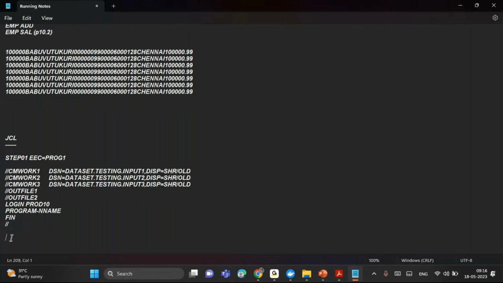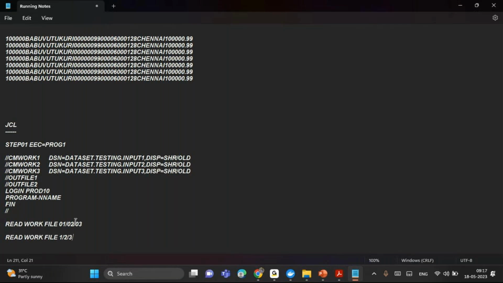Now how I am going to read within my program is nothing but READ WORK FILE 01 or 02 or 03. Or you can give READ WORK FILE 1 or 2 or 3. That is not a problem. The zero is optional. You can give either 1, 2 or 3, or you can give 01, 02 or 03 also. After that, you need to give the IDA name here.